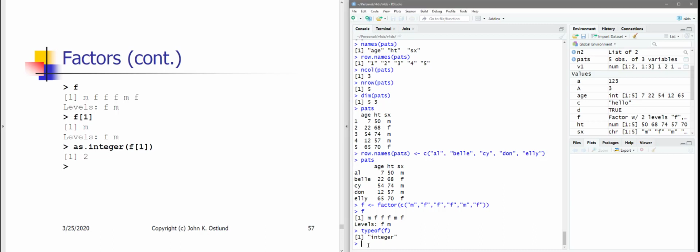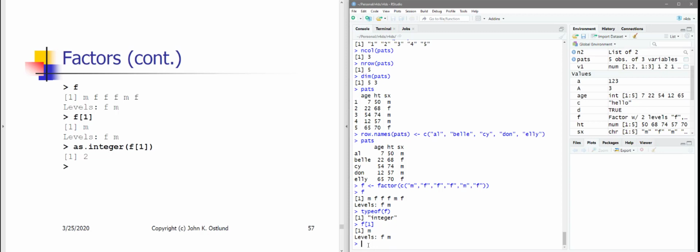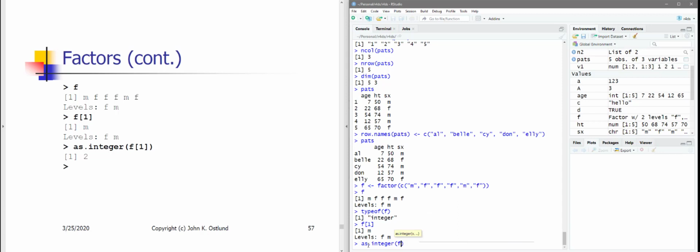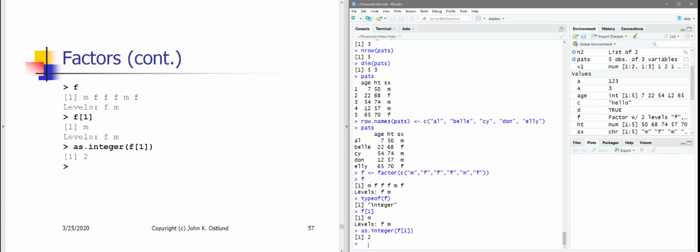I can show that by accessing an individual item on the factor. The factor is a vector, and I can access, for example, the first item from the factor f by saying f sub 1. I get back an m, and I'm told, okay, there are two possible levels or two possible categories for this factor, f or m, and it happens that as an integer, the factor value for m is 2.